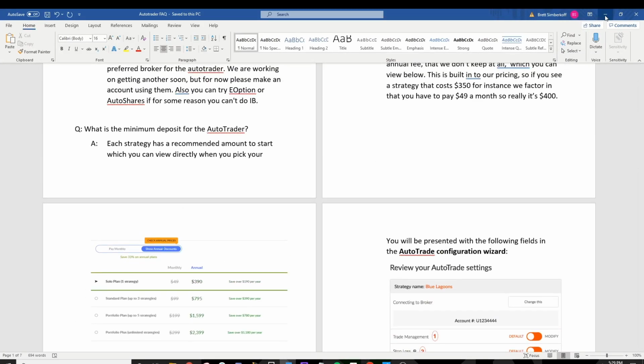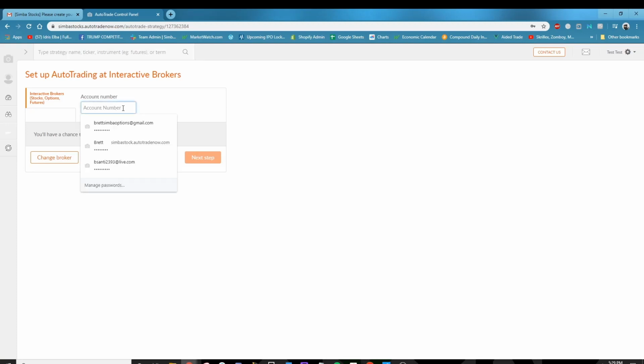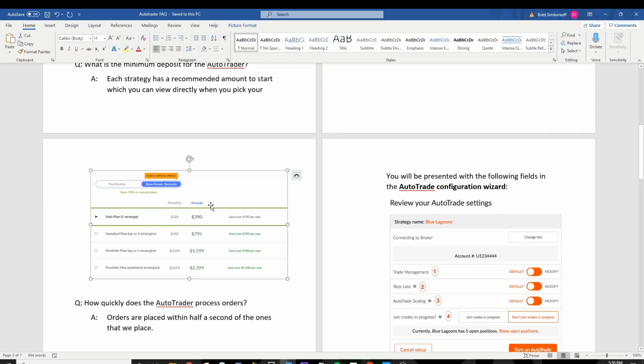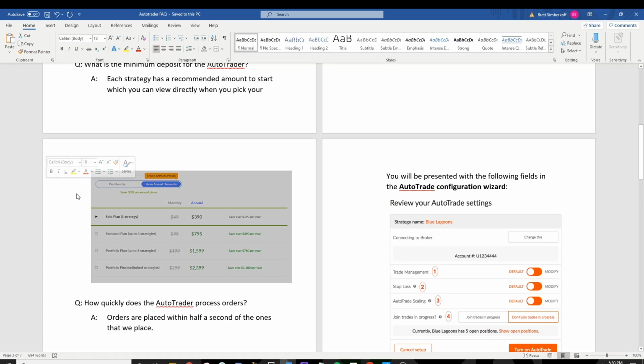I'm sorry, after this, you hit next step, and then it's going to ask you to pay, which I'm going to show you in a second. It's going to ask you to pay the actual platform, the AutoTrade Now platform, right? So what you're going to have to do is I'd select monthly. It's up to you guys. Click pay monthly right here. It'll pop up on the next screen, and then you switch it to $49.